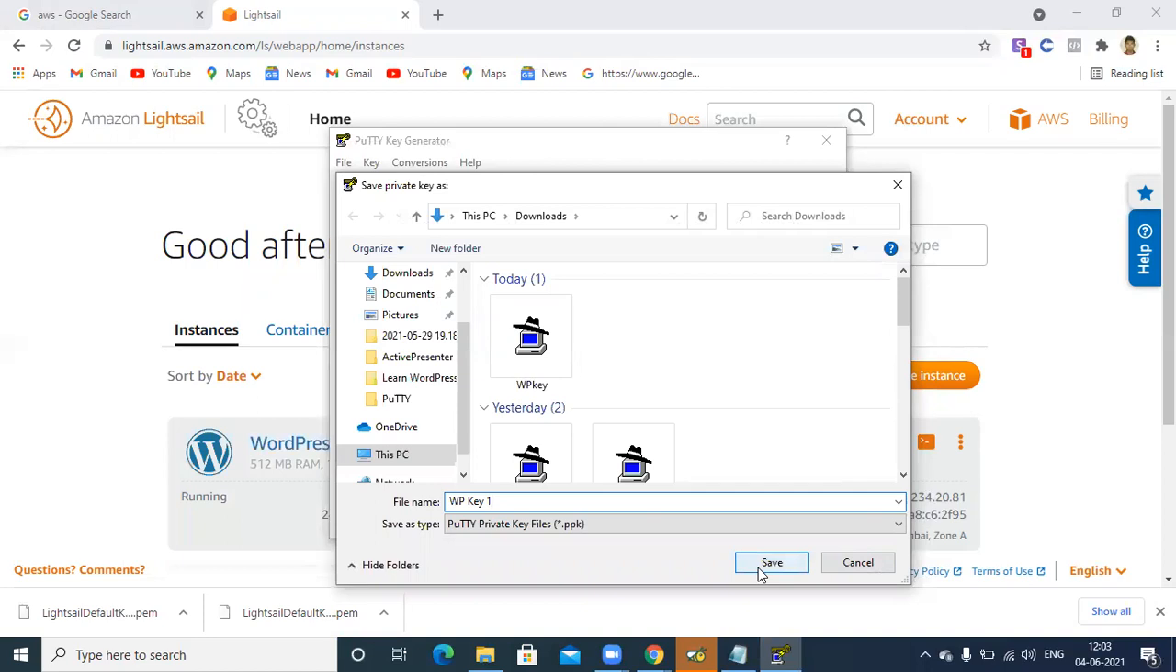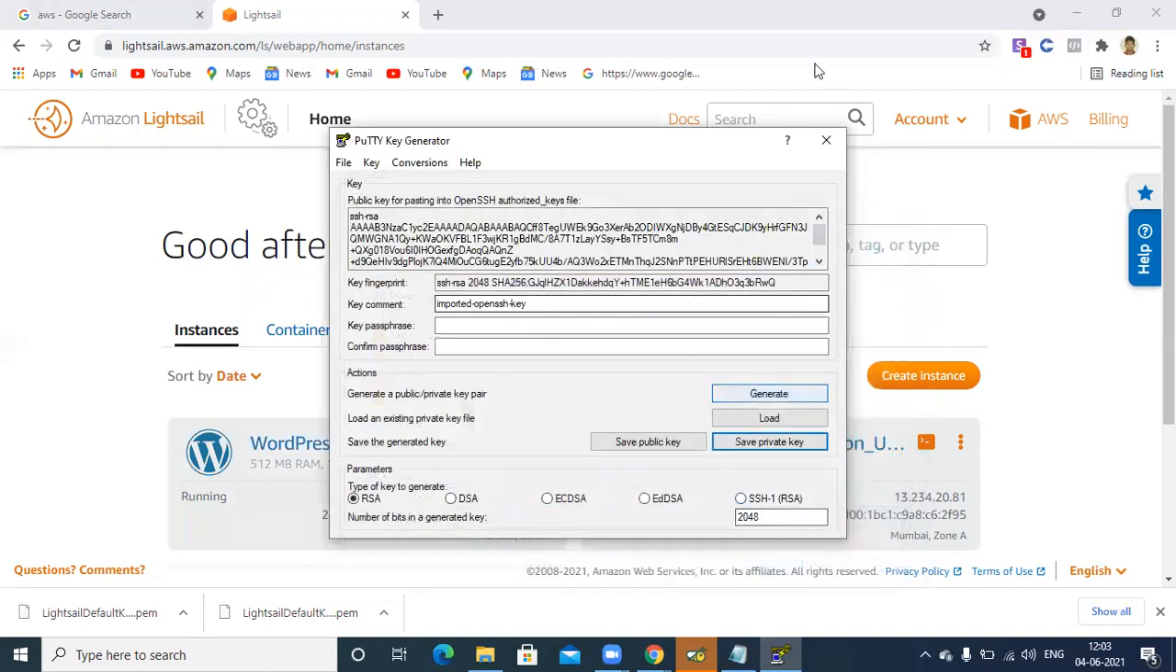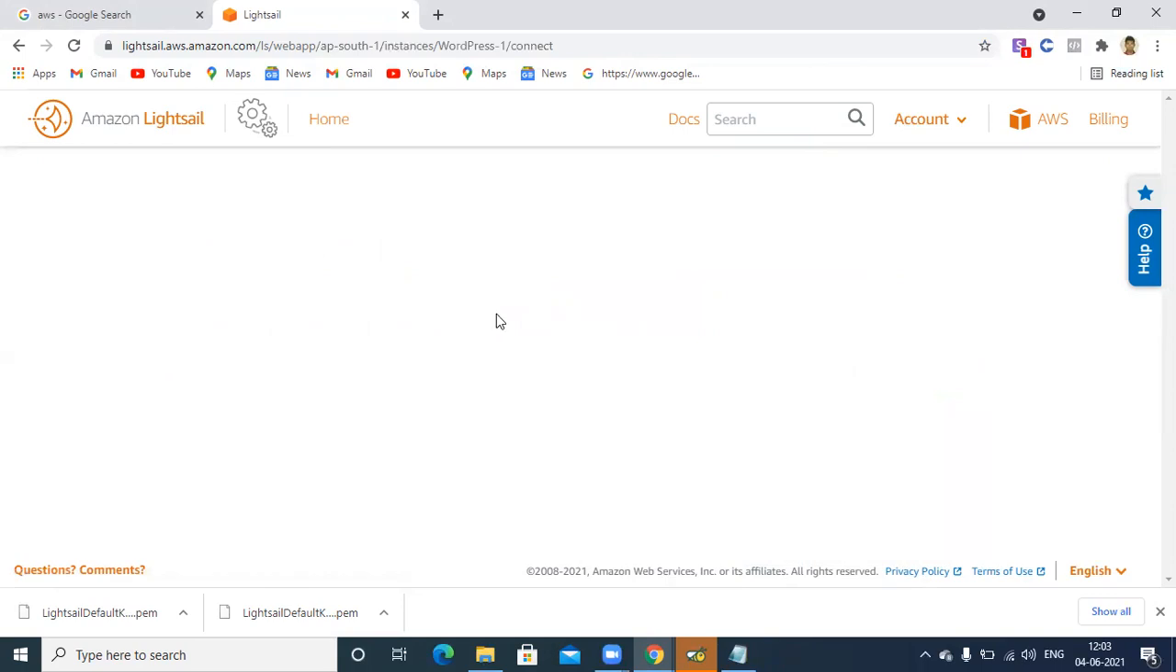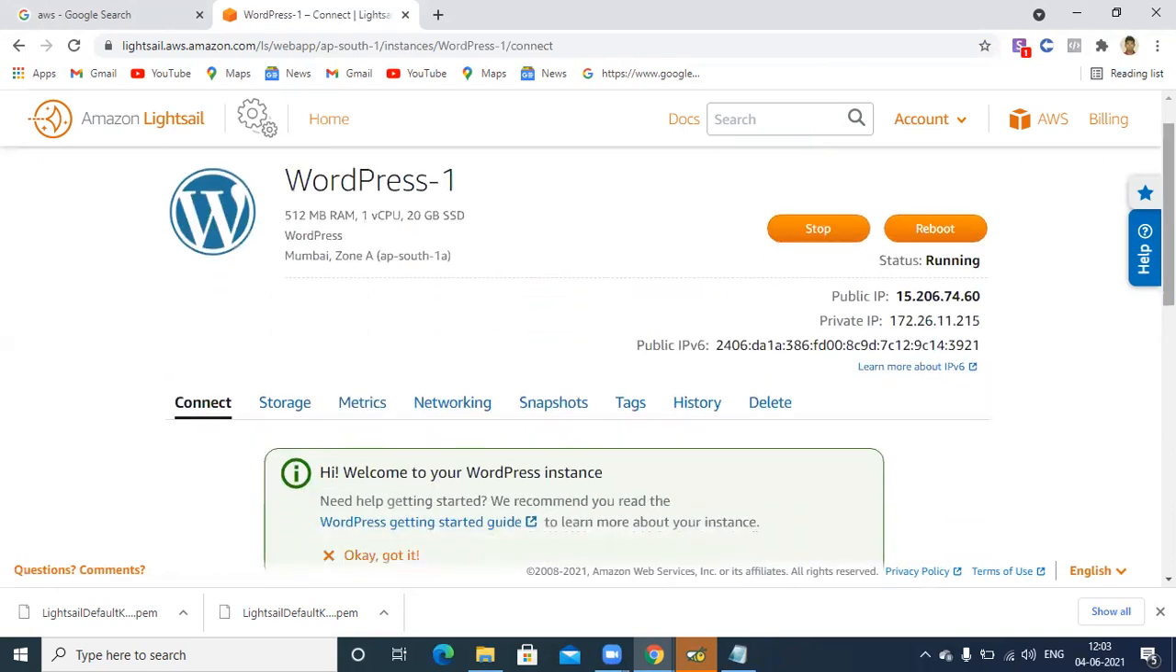Okay, after that you have to click on the save button and then click on close. So now the instance has been running successfully. So let's click on the WordPress. Now I'm going to click on WordPress. Let us see.